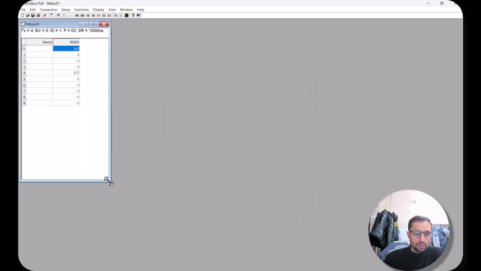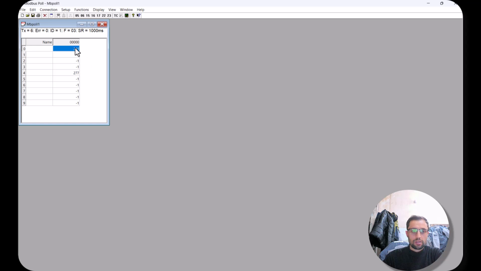Now you can see here I'm also reading the temperature, channel 1 and channel 5. For channel 1 I will change the temperature. You can see how it's changing here, 25 and 26.